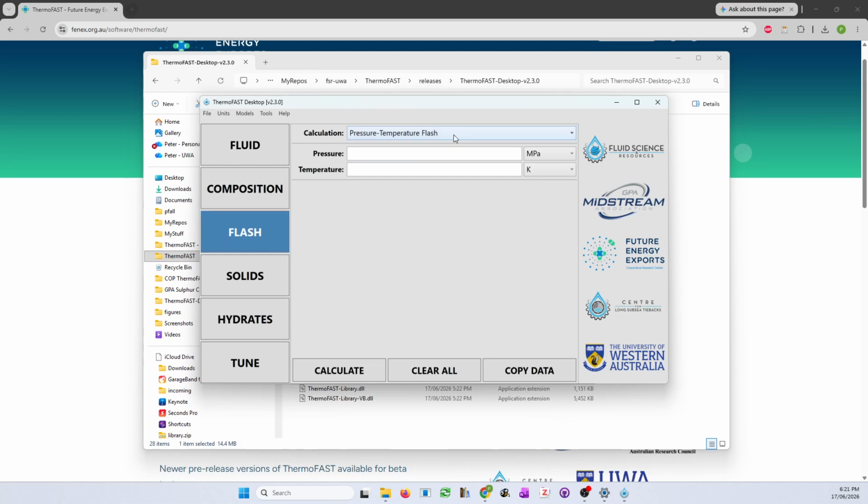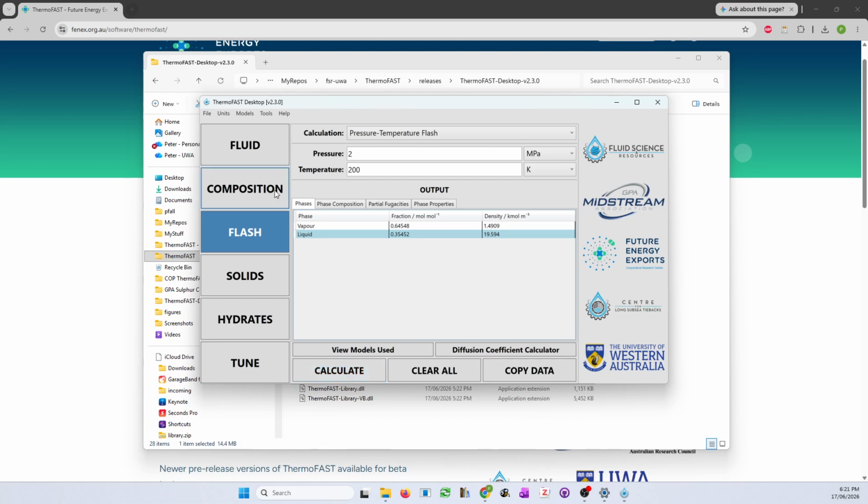Now the flash calculation is the standard sort of calculation in thermodynamics. We have a feed mixture containing given concentrations, and we want to work out under given pressure and temperature what phases will be present. So let's just demonstrate this. We'll choose a pressure and temperature that are reasonable. Click on calculate. And the flash calculation has determined that at this P and T we have vapor and liquid phase.